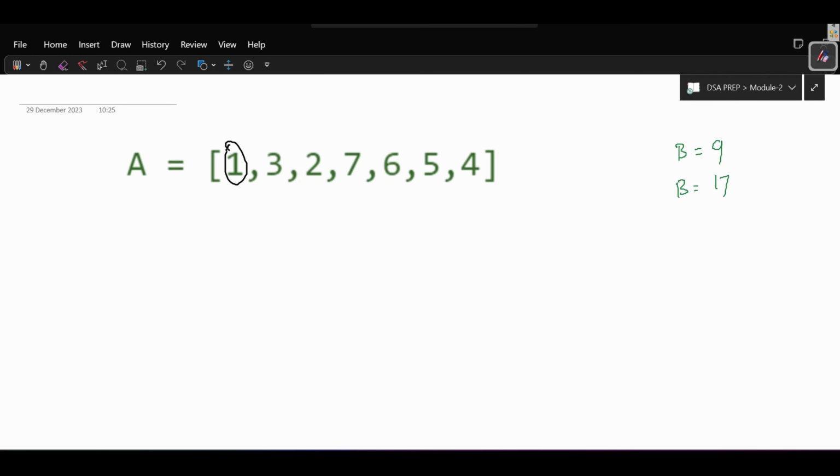Suppose you have taken 1. What you need to do is check again from 3, is there any pair? 1 plus 3 is 4. Then 1 plus 2, that is 3 only. 1 plus 7 is 8. 1 plus 6 is 7. 1 plus 5 is 6. 1 plus 4 is 5. So there is no pair.